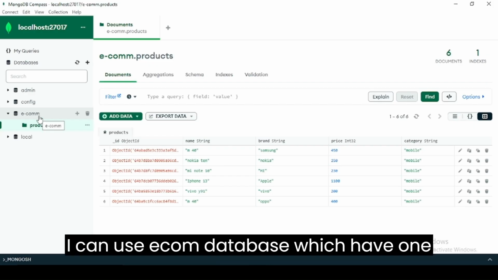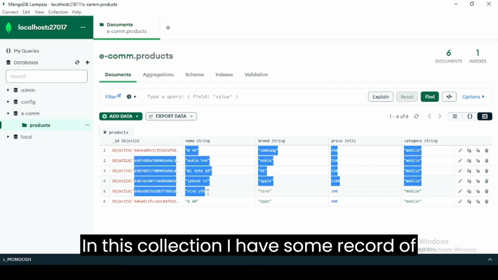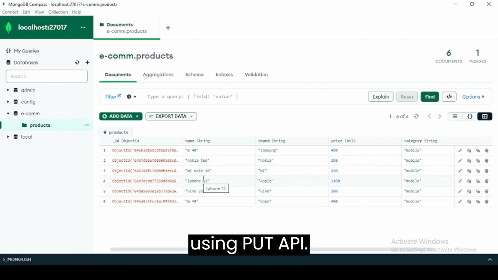I use the ecom database, which has one collection named products. In this collection I have some product records, and we can update these records using the PUT API.